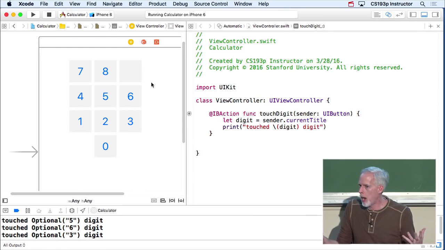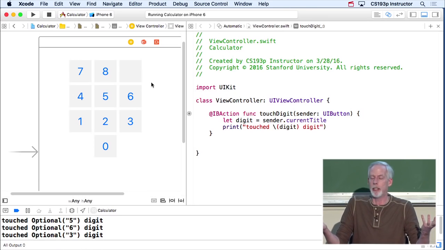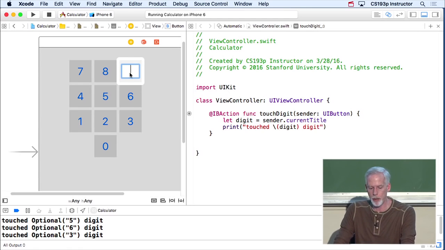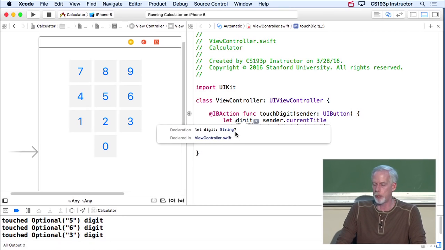Now, anything can be an optional, not just pointers or objects. Ints could be optional. You have an optional int. But here we are representing the title of the button, which is a string, and it might be not set. So we need that to be an optional. So how do I get the string? Because I don't want this digit, which currently is also an optional string.